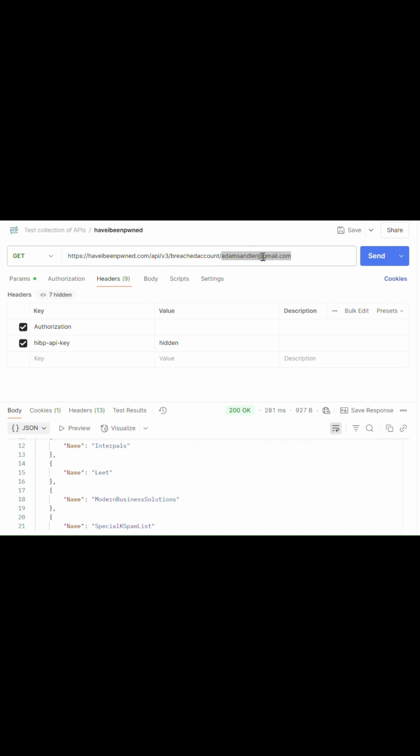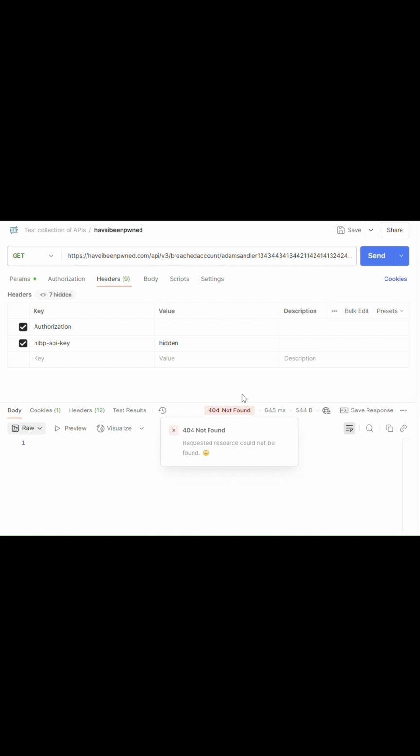Now let's try again, and let's change the email address, and let's make it something a bit extensive, something that may not have been breached or may not have even been created. So let's try something really random and see what kind of a response we get. This is what we get as a response. So we get a 404 not found error message.